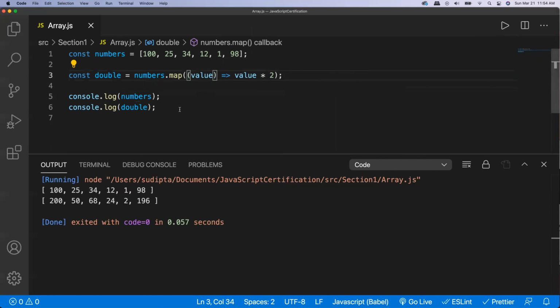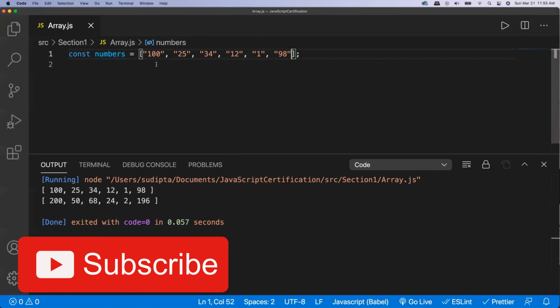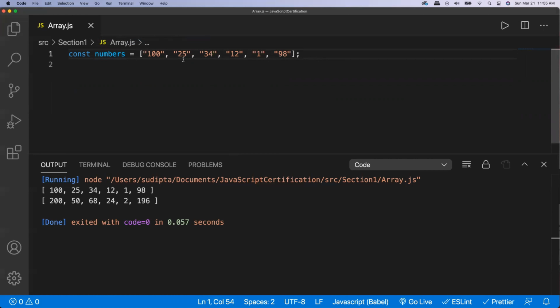Let's take another use case. Let's say I have a numbers array where each of the elements is stored as a string, instead of numbers, like this. Even though the name of the array is numbers, each of the elements is basically a string, and I want to get an array where each of these string elements is converted to numbers.